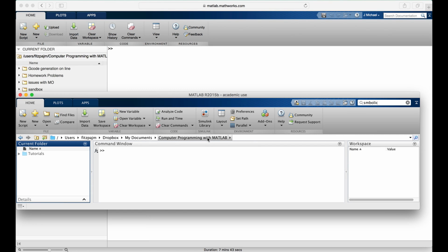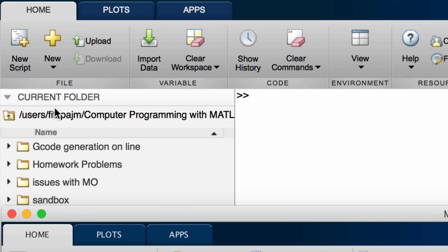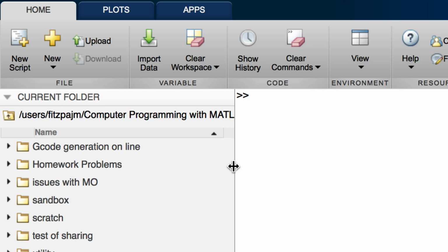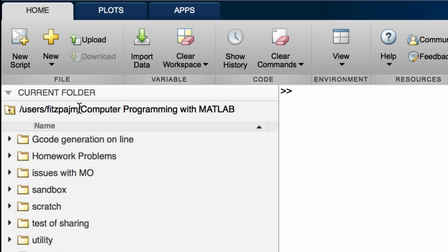By comparison, in MATLAB Online, there is no address bar up here. Instead, the long name here, under Current Folder, shows each parent separated from its child by a slash. Stretch this out a little bit. Here, Computer Programming with MATLAB is the current folder, and it's a child of FitzpaJM.